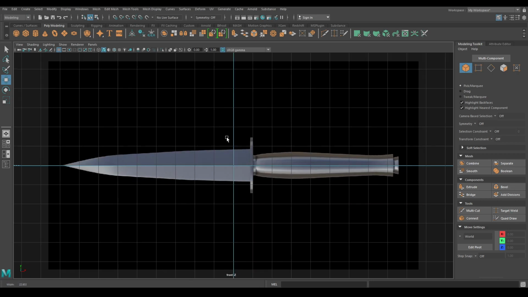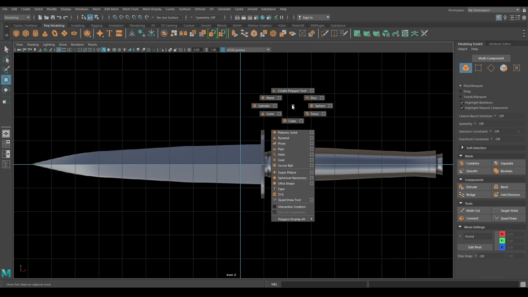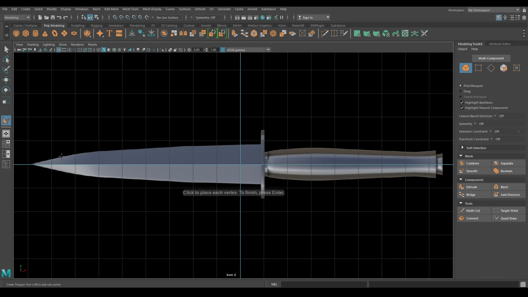Today we are going to create this dagger or knife in Autodesk Maya. So let's go in the front view and start the basic blocking of this model. Let's take a create polygon tool for this.